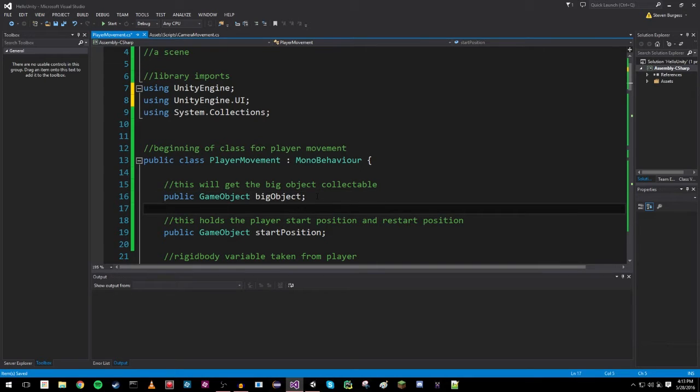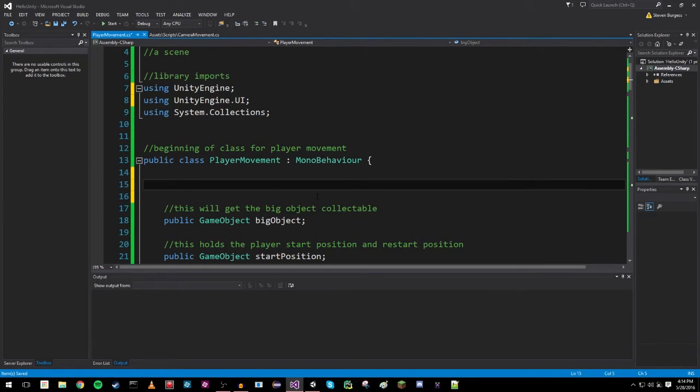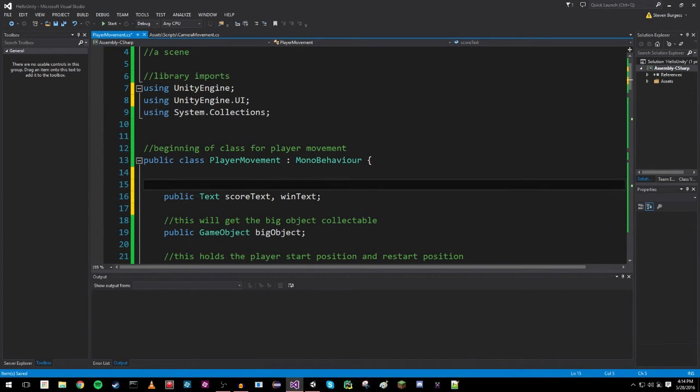So I'm going to create a couple text areas. I'm going to say public Text scoreText, winText. I'm able to create multiple in the same line just by using a comma, since they're the same type. So I'm going to say here, text objects that will be used and manipulated in the game.